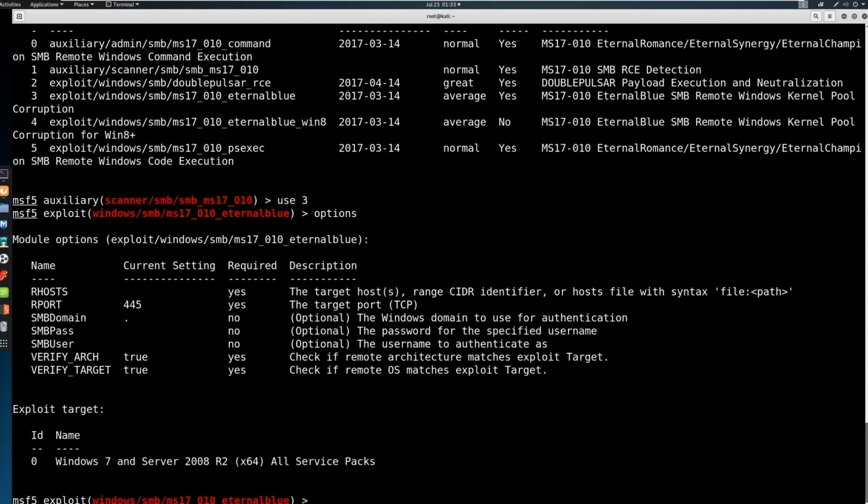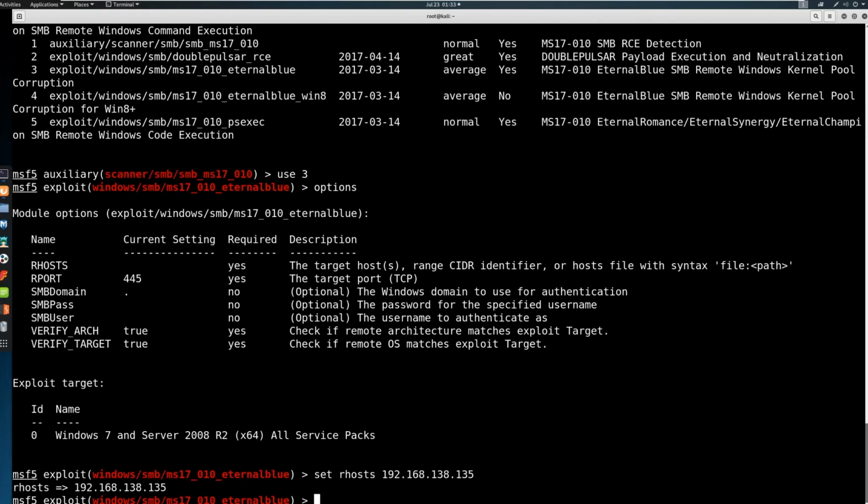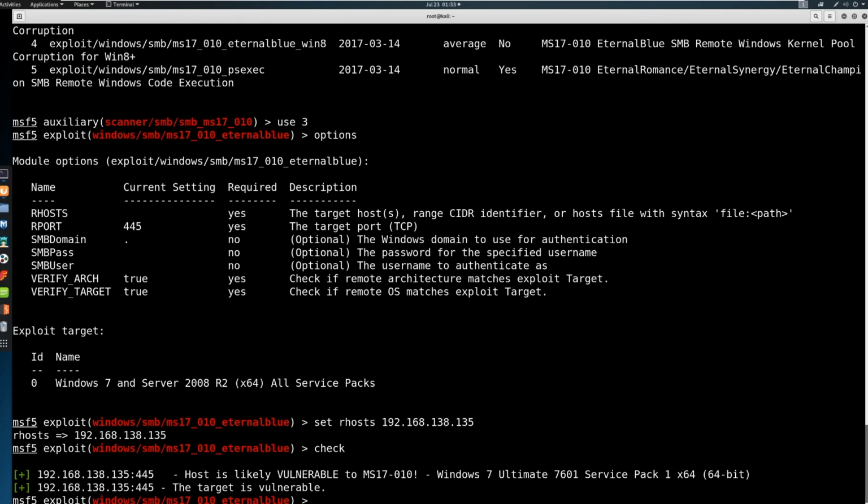And in here, we have a verify option, which means we should have a check option here. So I'm going to again just say set RHOST. I'm going to show you the check feature. 138.135. Okay. And then I'm going to say check. All right. And so check did exactly what the auxiliary module did for us. It says, hey, it's vulnerable. Okay, or likely vulnerable.